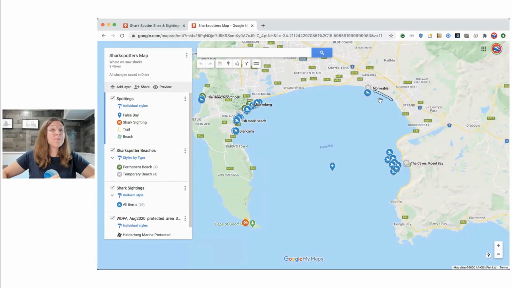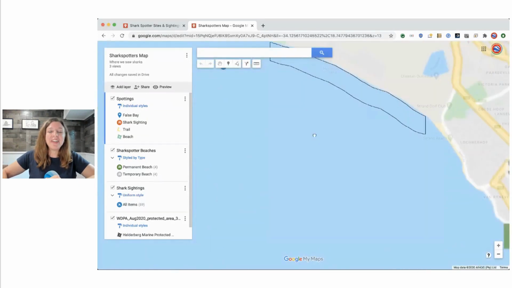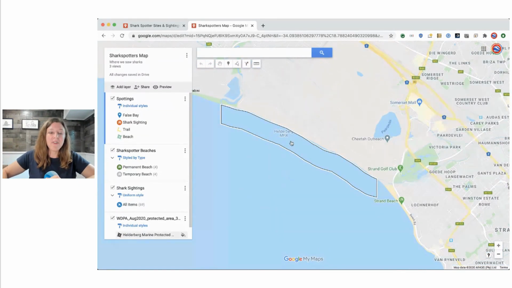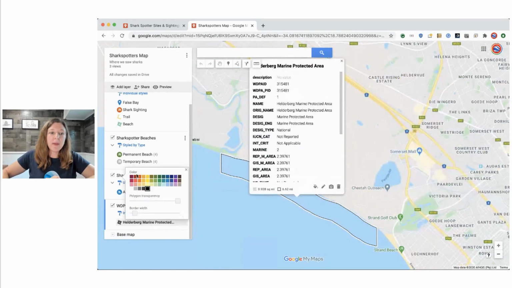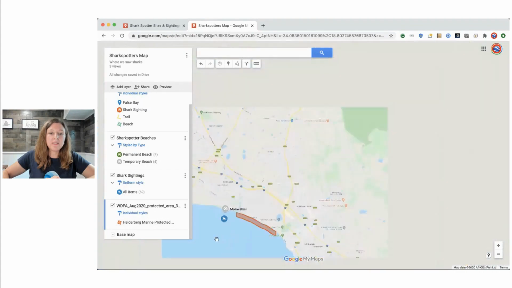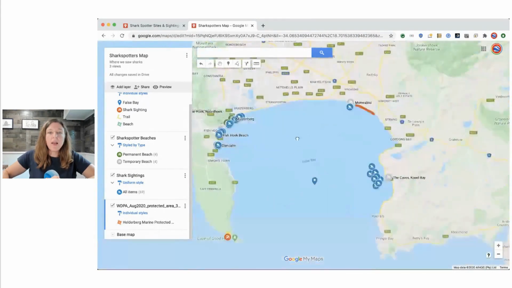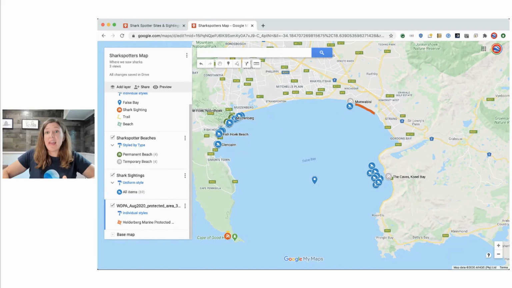So it's a small MPA. If I zoom in over here, you can see it. So this is the MPA right over here. And I'm going to make the styling on that pop a little bit more. Maybe I'll make it red and make sure it shows up on the map a little bit more so it's visible. So that's how you would add a KML or KMZ file to the map.